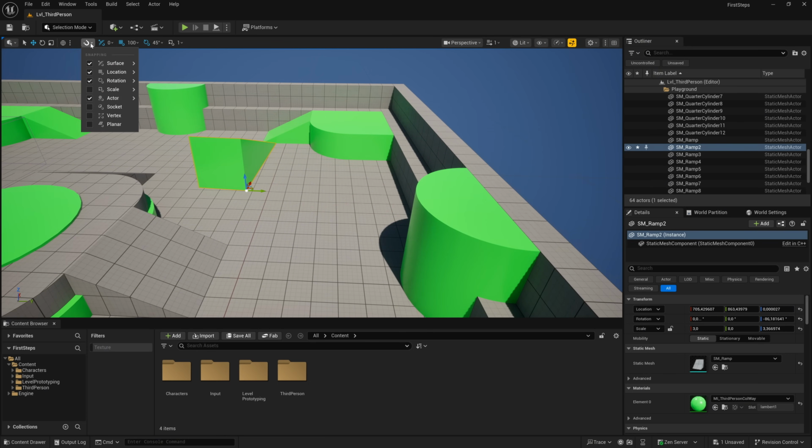Then there are a few more snapping options. Socket snapping lets you snap one object to a socket on another object. This is often used for attaching weapons or accessories to a character's skeleton. Vertex snapping allows you to grab an object by one of its vertices and snap that vertex directly to another vertex in the scene. This is great for seamless connections or aligning corners perfectly. Planar snapping helps you move objects along a single plane so they stay locked to that axis or surface, which keeps your placement flat and tidy.